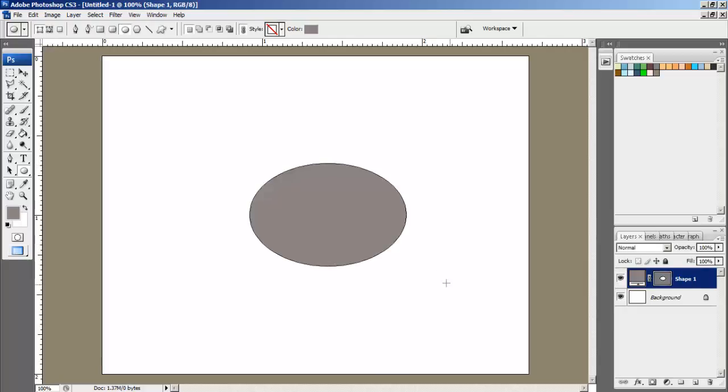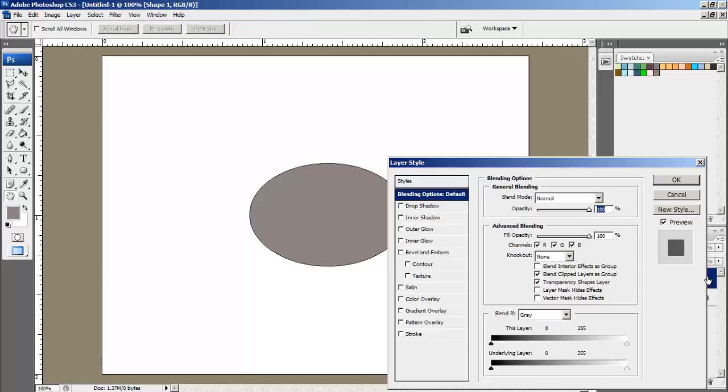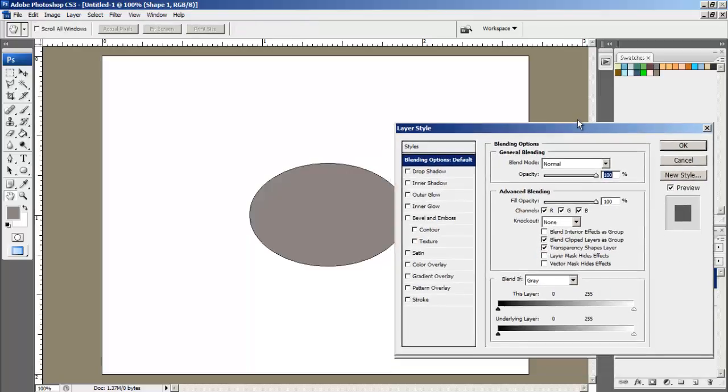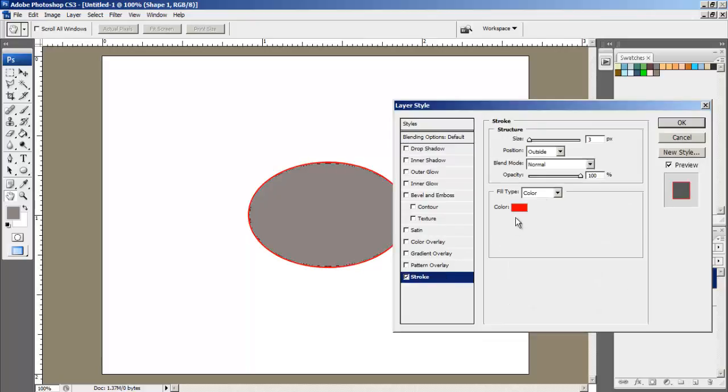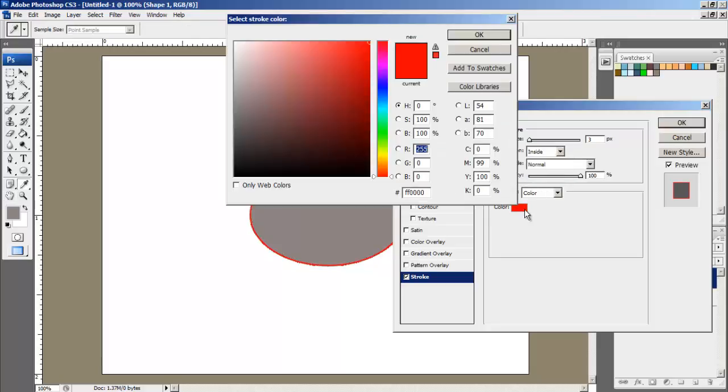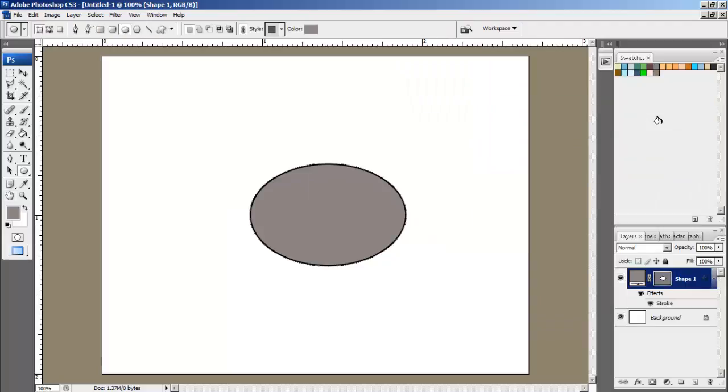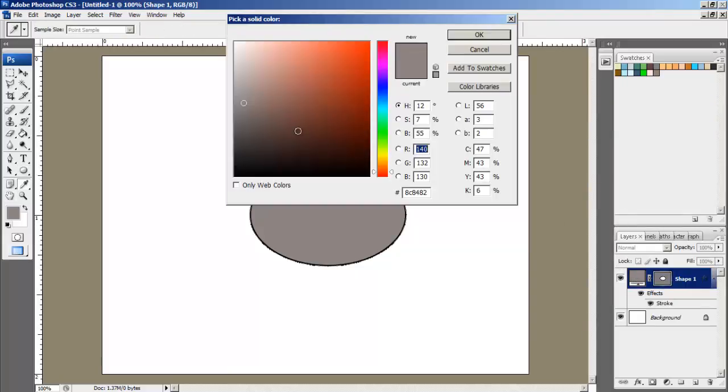Now over in our layers, double-click on the blank part of the shape layer, which brings up the layer style window. Go down and highlight stroke. Let's change the stroke position to inside and the color to black and click OK. If you need to change the color of the balloon, double-click on the first box of your shape layer and pick your color when the color window appears, then click OK.